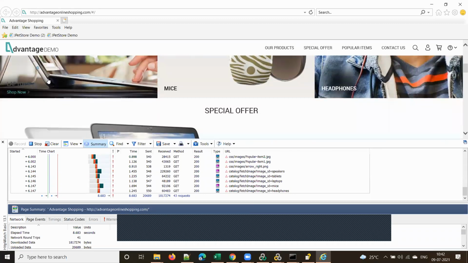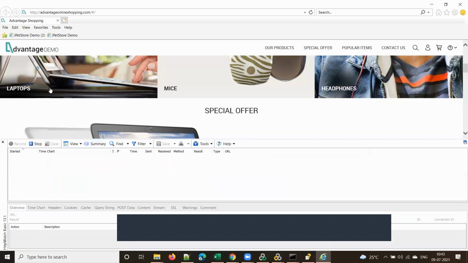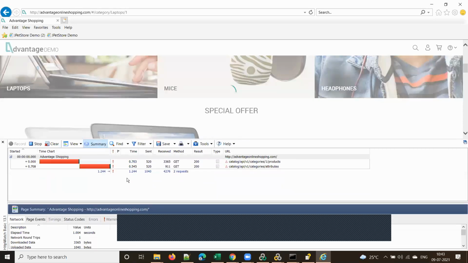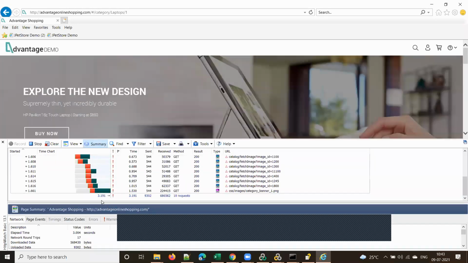Suppose I want to see the laptops page, how much time it is taking. First, let me clear this. I use this clear option. Let me clear this and click on laptops. Yeah, here you can see, right? The response time for this is 3 seconds.